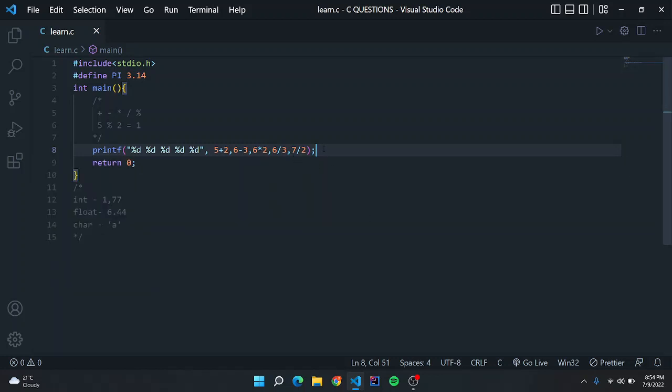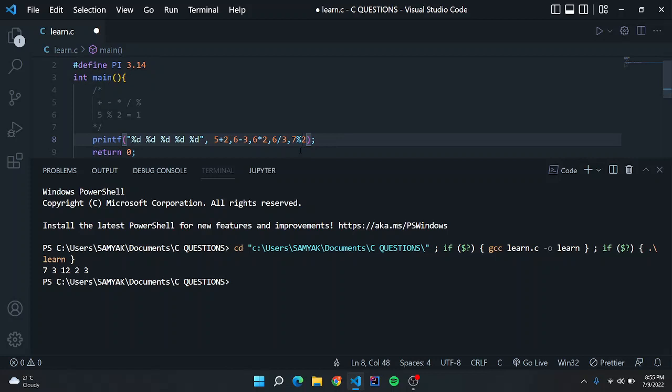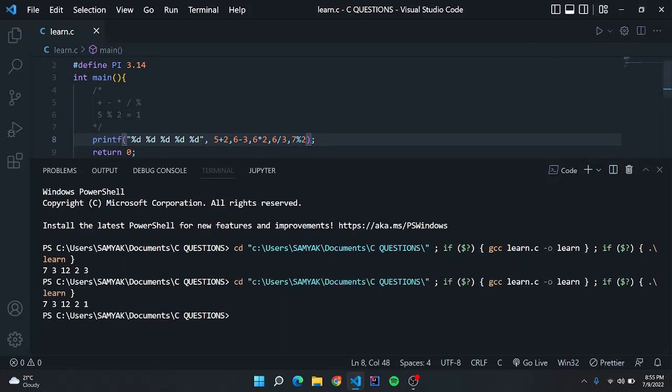Over here, I think I saw something. 5 plus 2 is 7, 6 minus 3 is 3, 6 times 2 is 12, 6 divided by 3 is 2, but 7 divided by 2 returned 3. That's because I'm dividing here, not using modulo. Why did it give 3? Because whenever you are printing an integer value, it will return an integer value. 7 divided by 2 would be a float value.